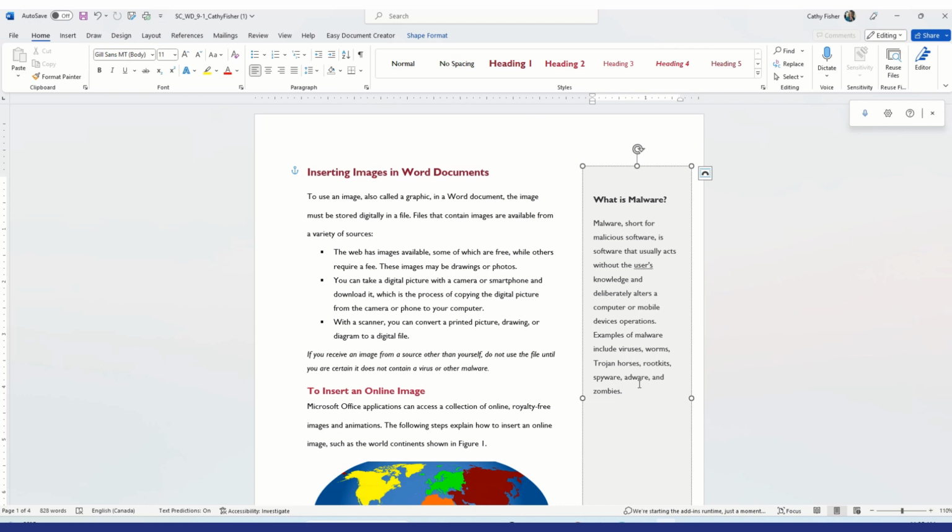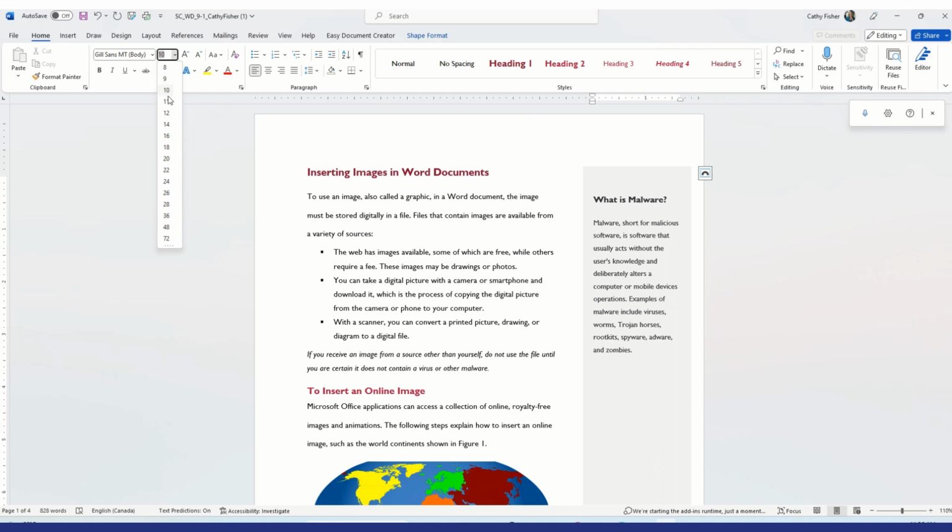Okay, so that says that we want to change the font size to 10. So let's just double check what the font size is. So it's 11. I'm going to change that to 10. Okay, and then enter. I want font size to go back to 12. And I'm going to type in or speak malware protection tips. Okay, malware protection tips. And then I'll change this back to 10-point font and finish my typing.